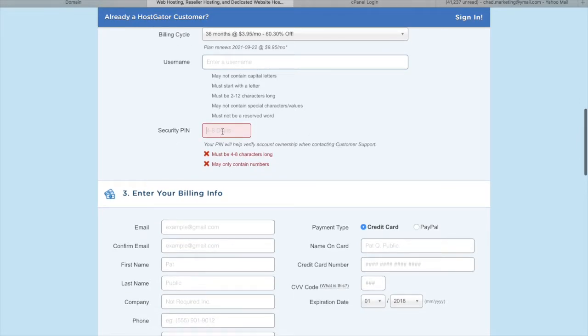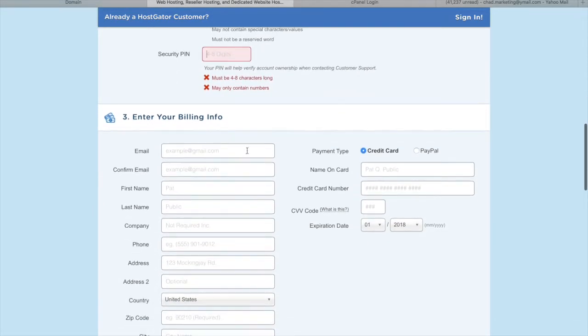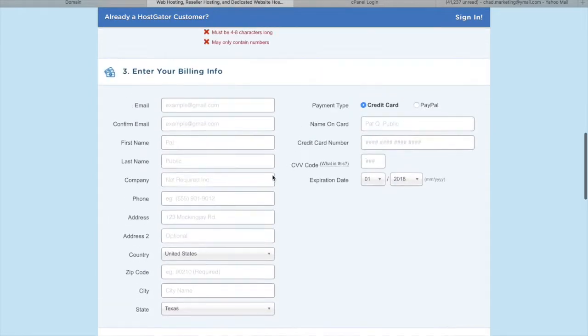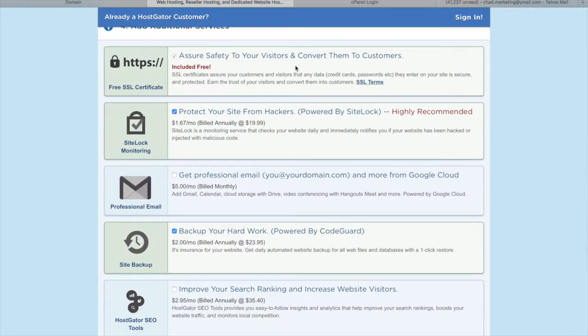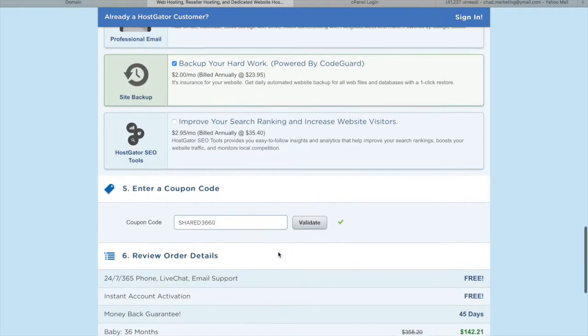And so then you enter a username, come up with a security pin, and then add your typical billing information and all that. All this extra stuff down here, you don't really need any of that.